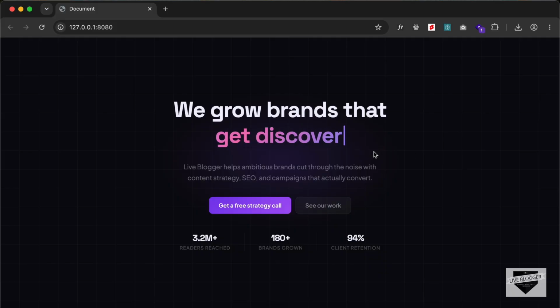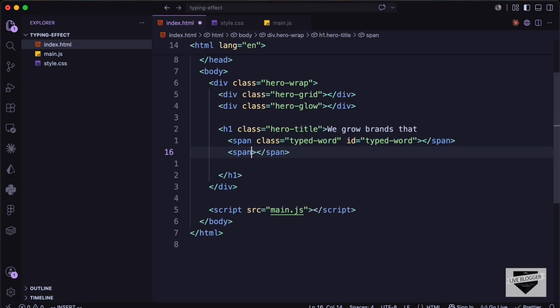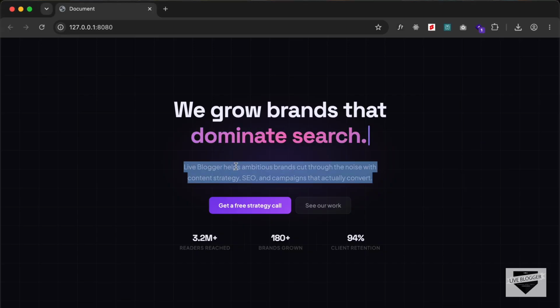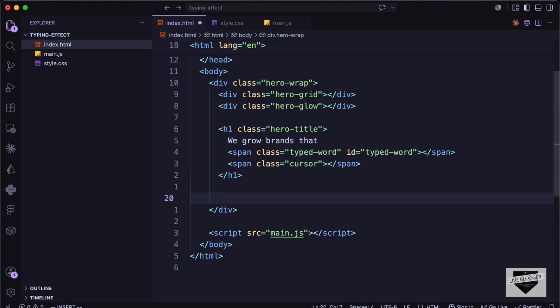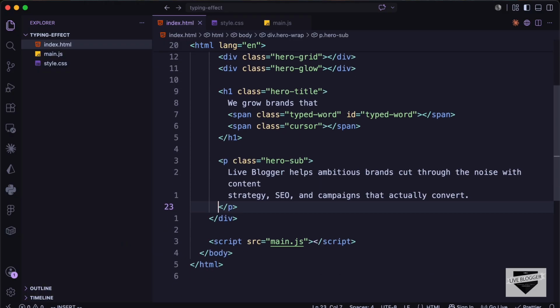And then we also need to have this cursor on the right side. So let's create a span for that as well. And let's give it a class of cursor. Alright, now the next thing we need to do is we need to create this paragraph. So I'll just copy this and let's go back. Let's go after the h1. Let's create a p tag with the class of hero sub. Let's paste the paragraph over here.